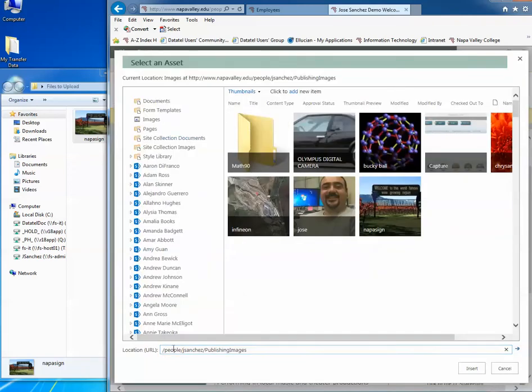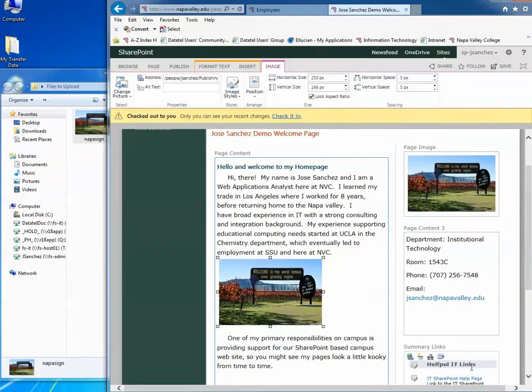And again, I confirm, there's my name, publishing images. Yes, these are all my images. There is that image I just uploaded. I select it, file name has updated, and I insert. And there is my image that has gone in between my paragraph areas.